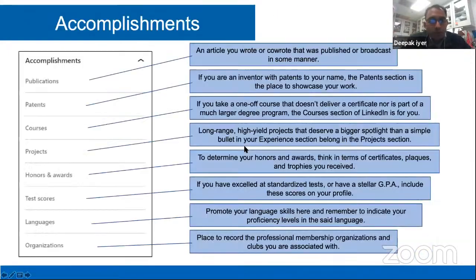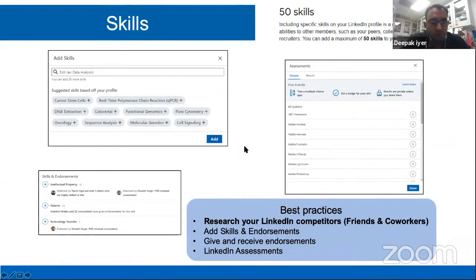Now comes the most important part. So just go to skills. Yeah. So the most important part of LinkedIn, skills. Now, LinkedIn skills are a list of your abilities that another LinkedIn member has clicked on to endorse you. And these are very, very important recruiter search terms.